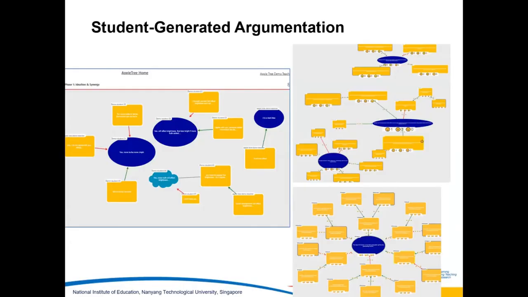Here are some examples of student-generated argumentation. As you can see, even within 5 minutes, students are able to generate a lot of argumentation with their group members. Normally, students work in groups of 3 to 5.